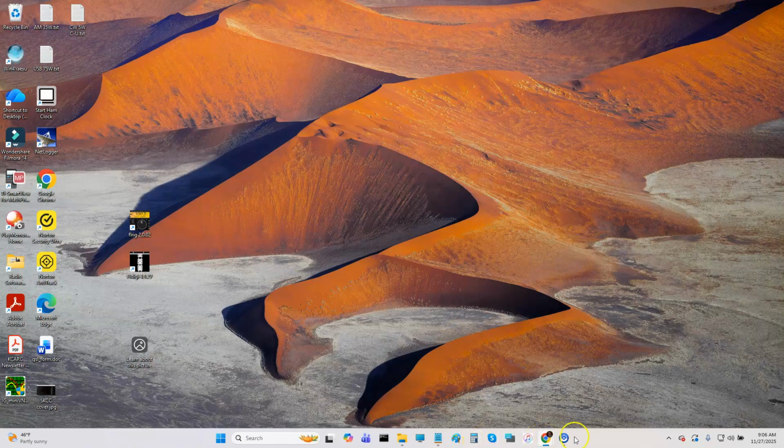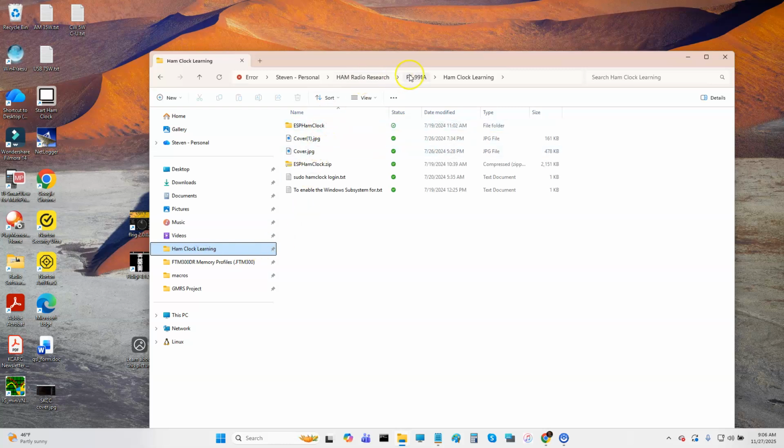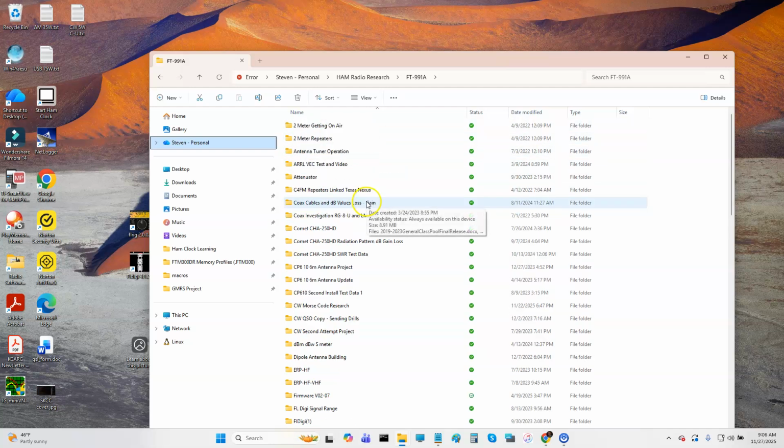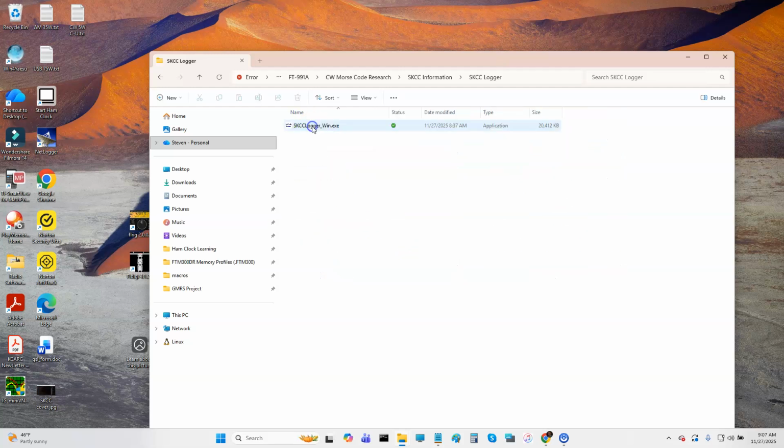Then you would go to your SKCC Logger page. I'm going to do something different on mine. I'm not actually going to connect to the radio because I still want to use FLDigi and FLRig to control my radio, but I still want to do the logging on the SKCC stuff. So I'm going to go here to CW Research, SKCC, and here we go right here.